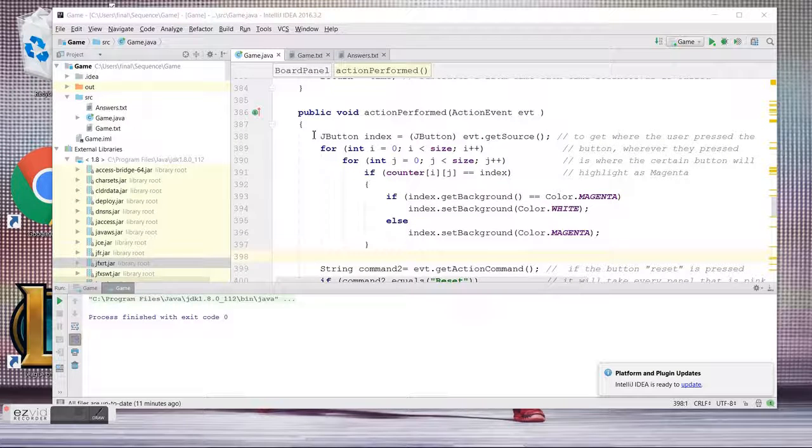In this area of my code, I use the button method getSource to find which button my player pressed in my grid of tiles. Using this information, I go through the same for loop as explained earlier and change the color of the button pressed to magenta. If the color is already magenta, then the color turns to white if the button is selected and then unselected right after that.